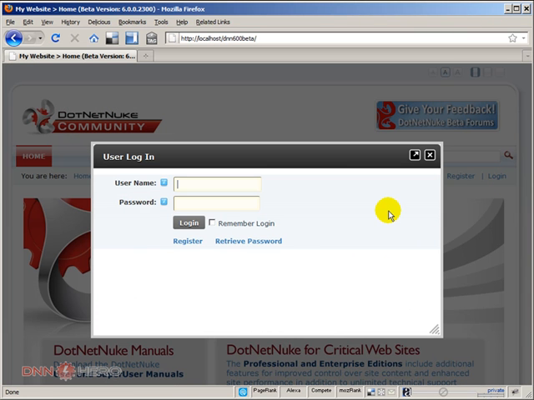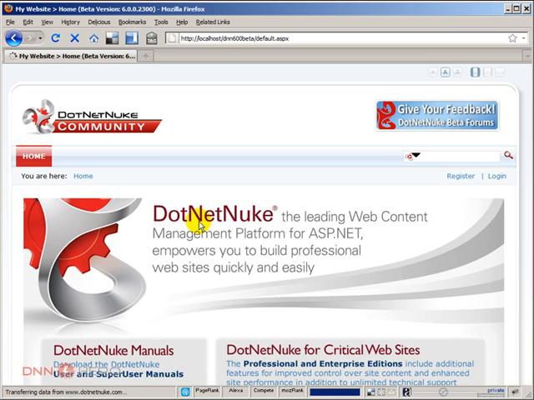So right from the start, you can see that DNN is upgrading the look and feel of the platform. You're gonna see a lot of jQuery type of windows like that, with this light box type of style. And again, you can see already a more modern type of look to the platform. So let's log in here to the backend and let's explore a little bit.